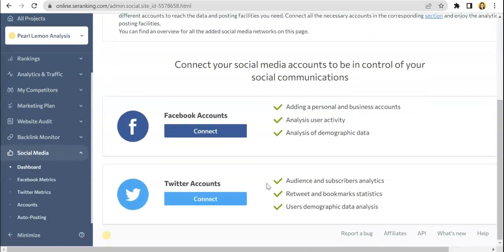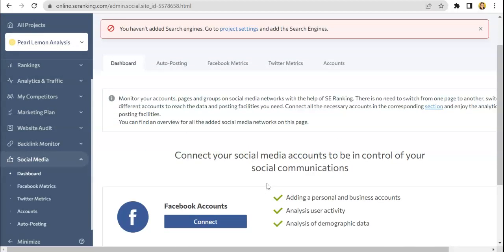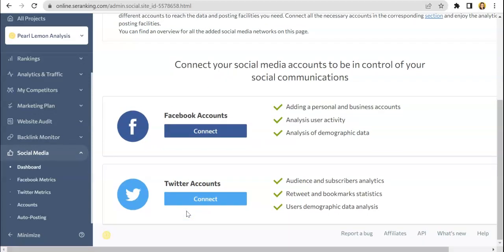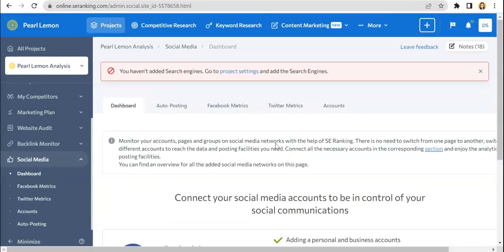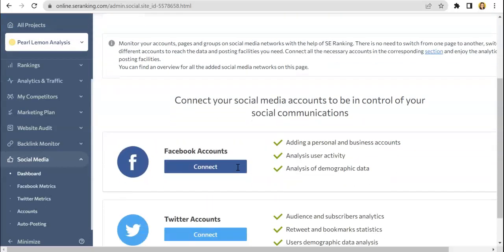So here you can see the social media dashboard. If you connect your account here, you'd be able to see the detailed dashboard for your social media accounts. And all of these are very vital to your business, of course, because most of us thrive on the social media platforms that are available. So you would want to have at least an idea of how the social media functions of SE Ranking work.